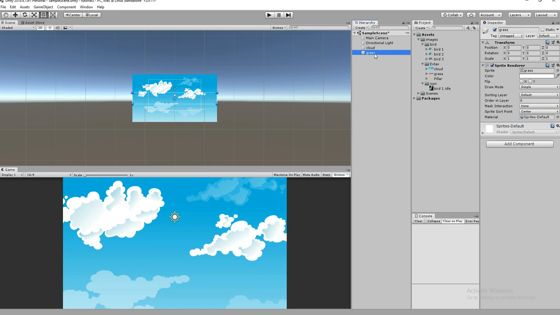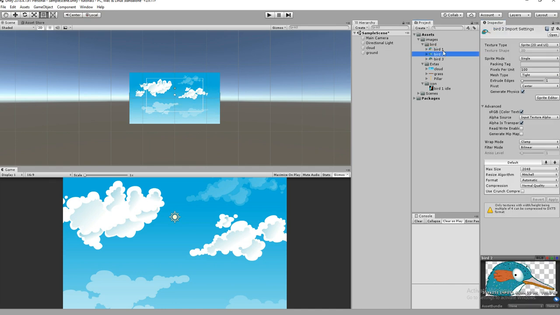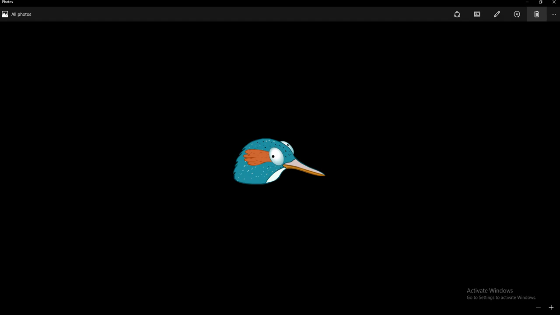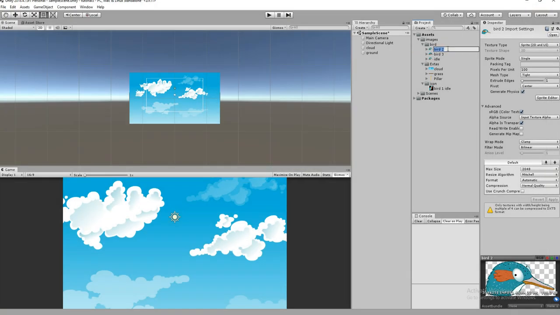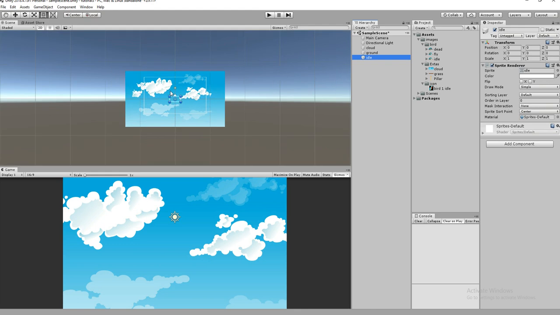Then drag and drop the grass, rename the grass to ground, and then drag and drop the bird. For the bird I have 3 animations. Rename everything so that you can understand each and every frame. This is fly, this is dead, and this is idle. So drag and drop the idle. I don't need the other 2 frames, only idle right now.